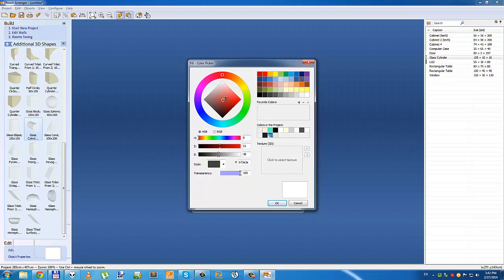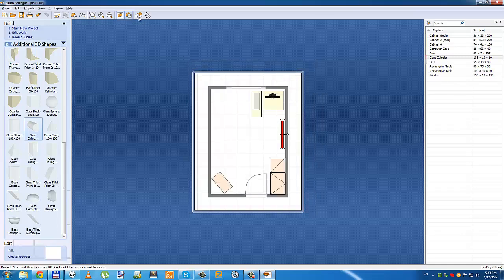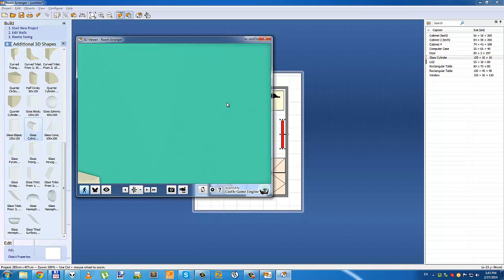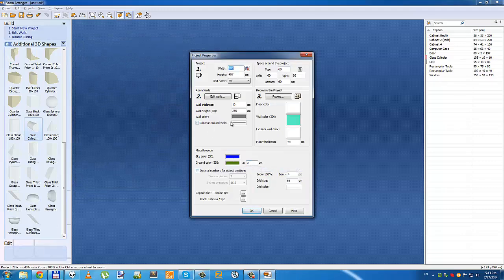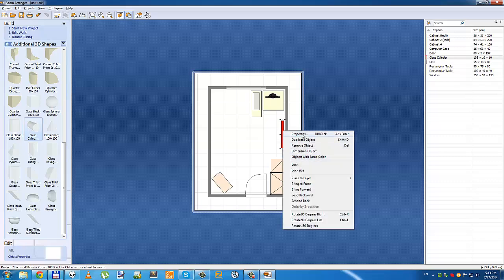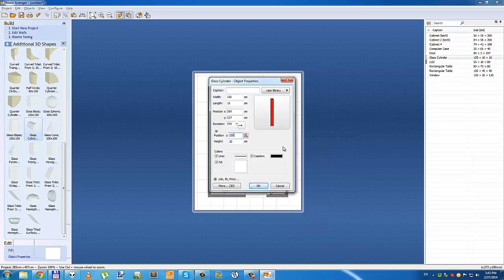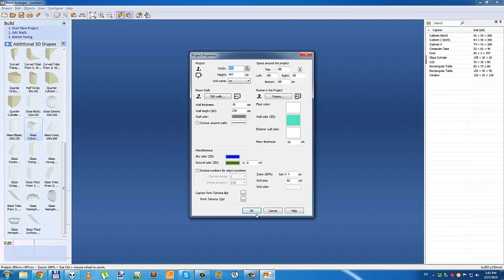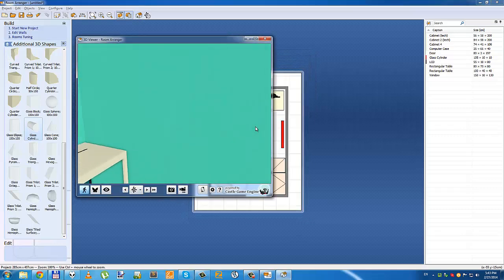Okay. Red. Okay, let's make it red. I only want it to be seen. Let's check the properties again. The wall height is 250 and, well, it should be here. Okay, doesn't matter.